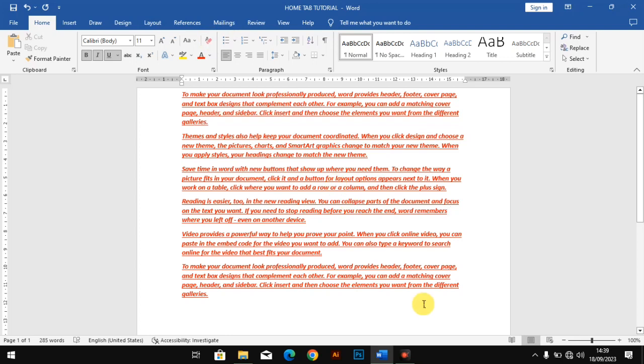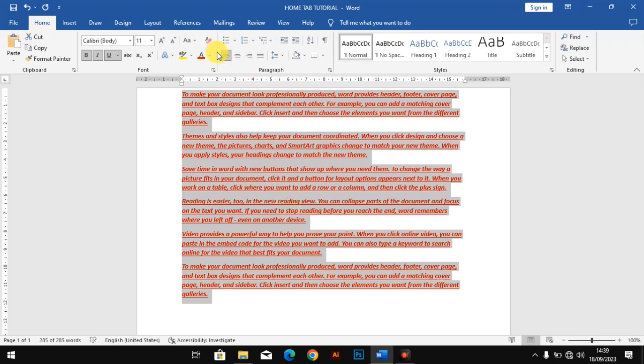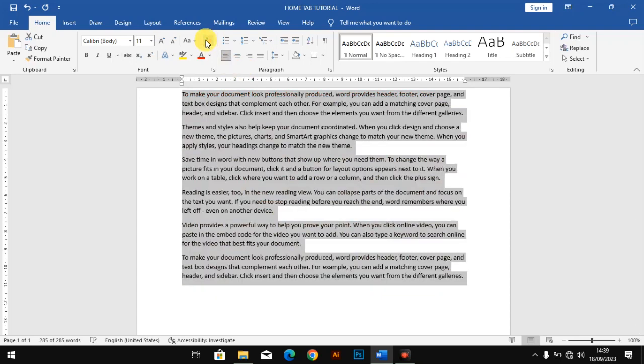Sorry, I have not highlighted my work, so I will highlight first. Make sure you highlight. If you want to highlight all at once, you press Ctrl+A and it will highlight everything at once. So after highlighting all, I want to remove all this formatting, so I just click here on Clear All Formatting and my document will go back to its normal state. That is what we call Clear All Formatting.